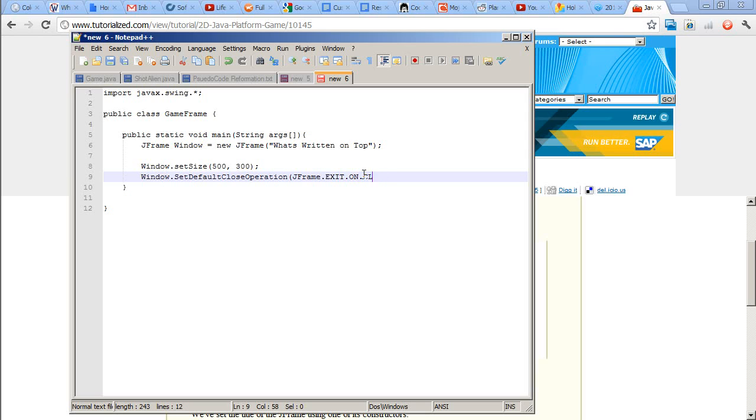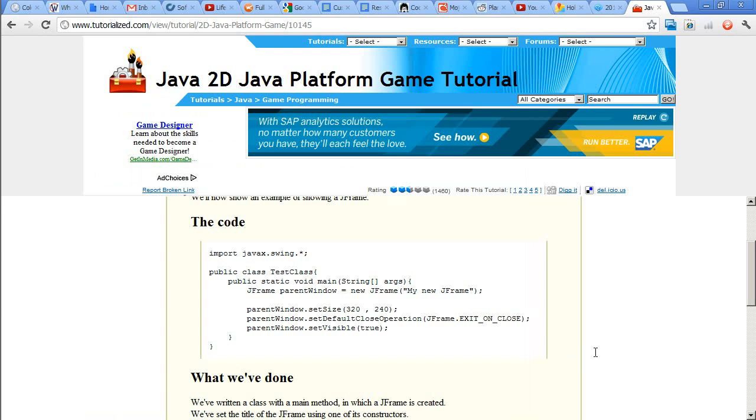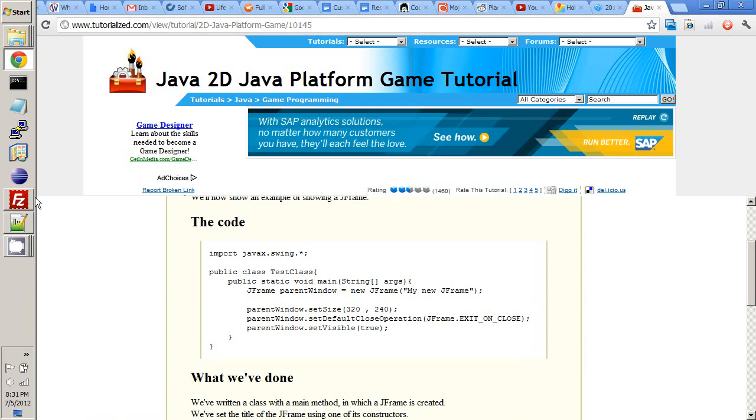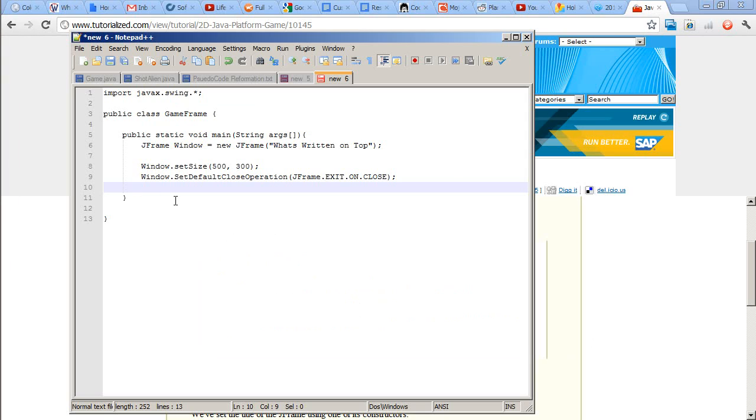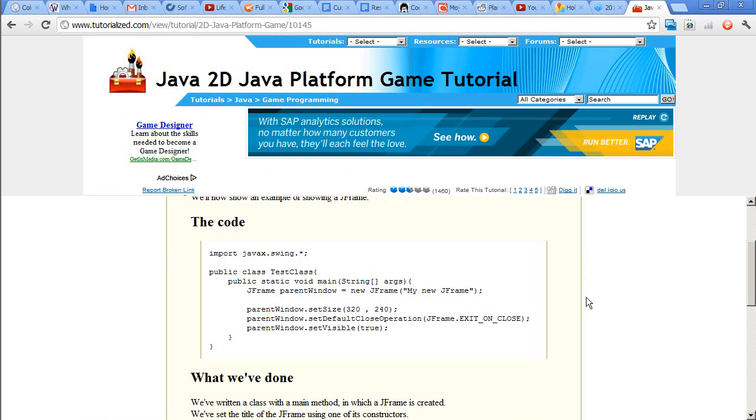And here we're going to do set visible to true. Because we want it to be visible, right? Of course. Because that's not on by default, apparently.